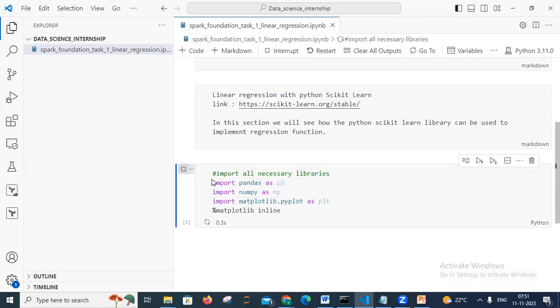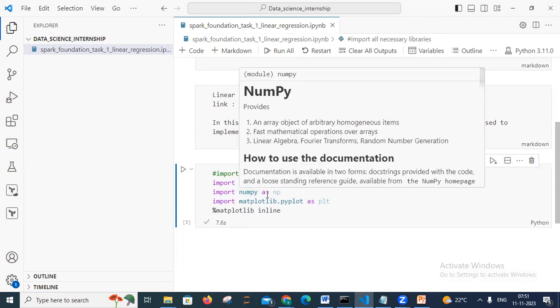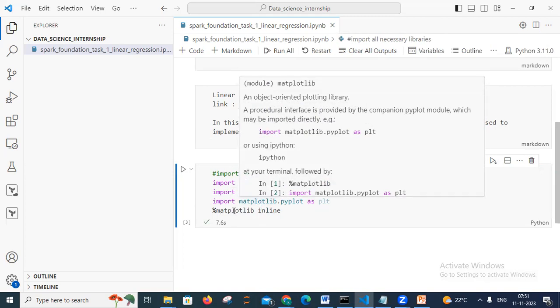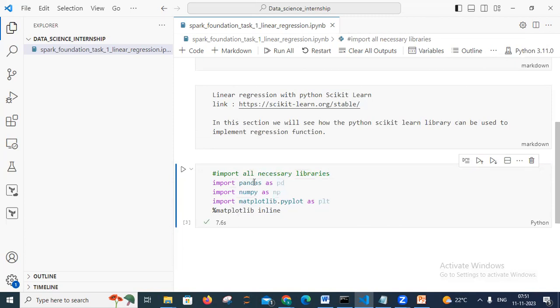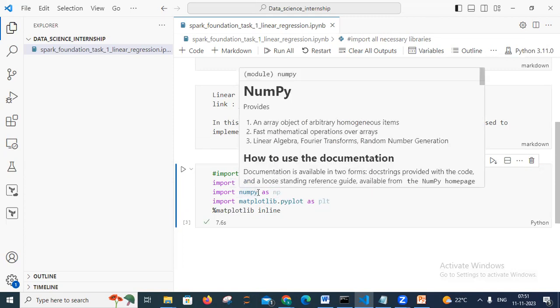Just click over there. You can see all the libraries are going to activate and install. All the libraries are installed over there. This is pandas as pd that I'm taking, and numpy as np. This is numpy, an array object of arbitrary homogeneous items.